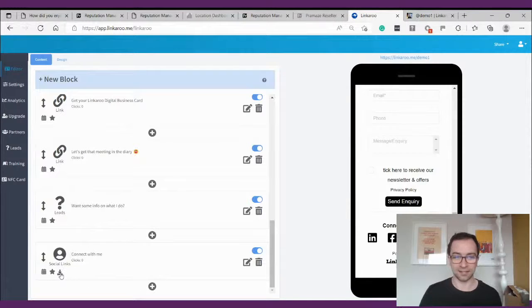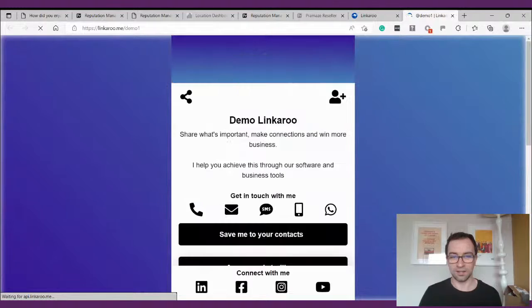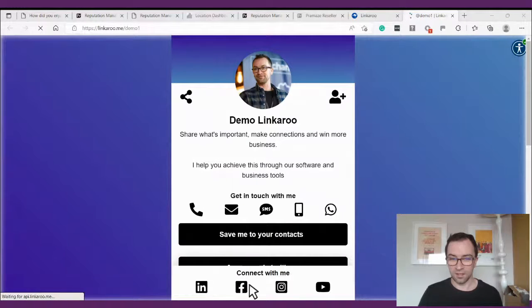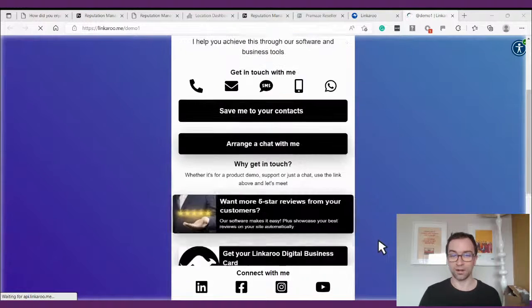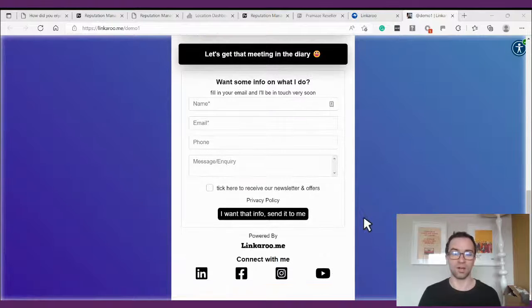If I was to highlight this, make it a sticky footer, that then makes it a sticky footer. It goes below the kind of actual footer of the digital business card. If I come back here and refresh, you will see that this block actually remains sticky on the bottom of your Linkaroo. No matter where you scroll down to, again, this can be your contact buttons. This can be whatever you want it to be.